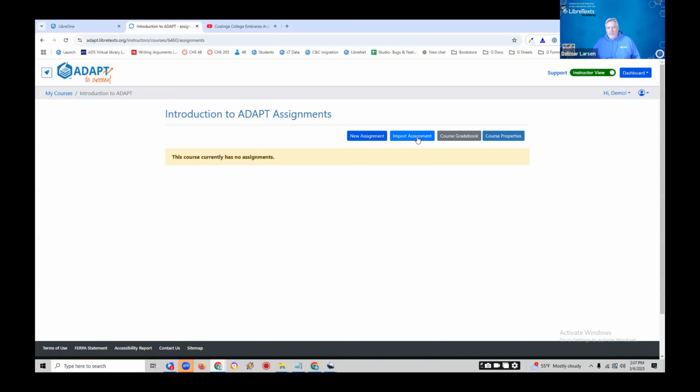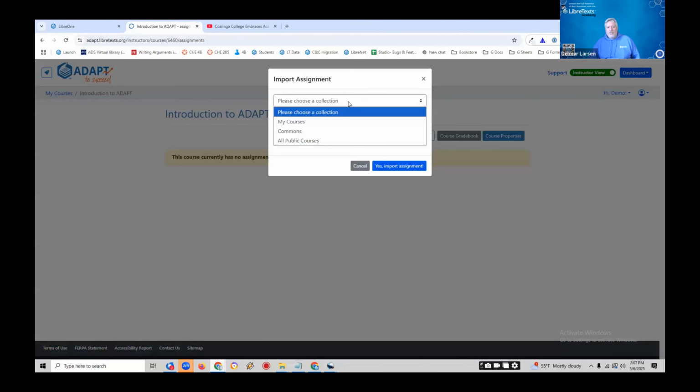If I go into import assignment, I can choose a collection. This is where it's coming from: either all public courses, that's what we looked at before, only those courses that we, as the LibreTexts development team, will curate, and then only my courses. So I may know I want this assignment from one other course that I did before.